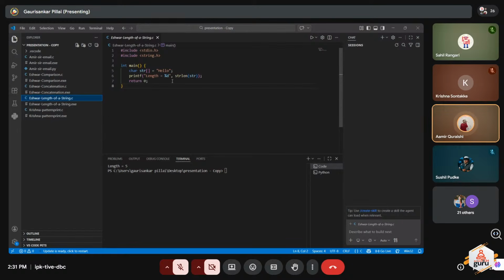Now we are going to look at string concatenation. Let me run the code first. Firstly, we include the stdio.h header file. Next, we include the string.h file, which contains string handling functions such as string length and string comparison.